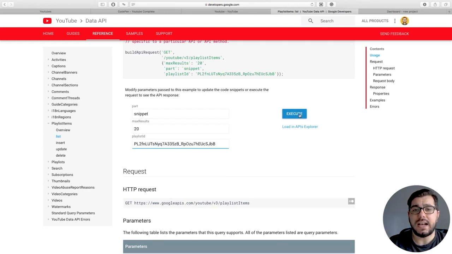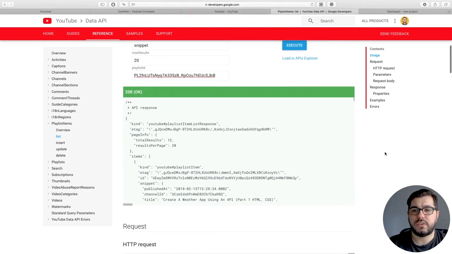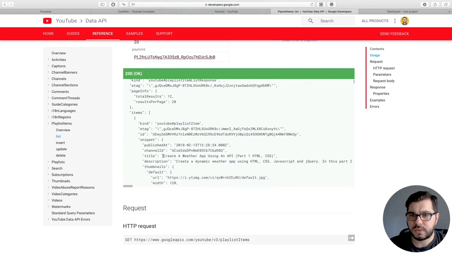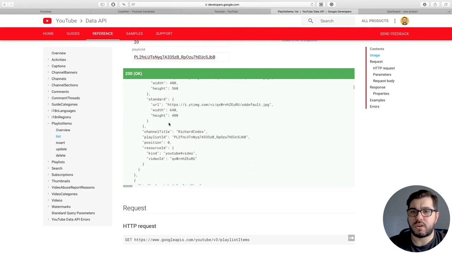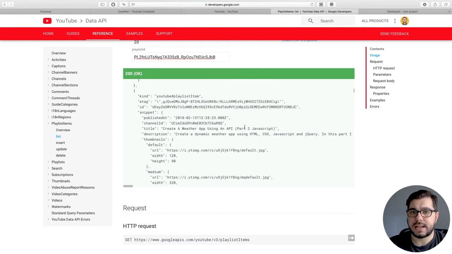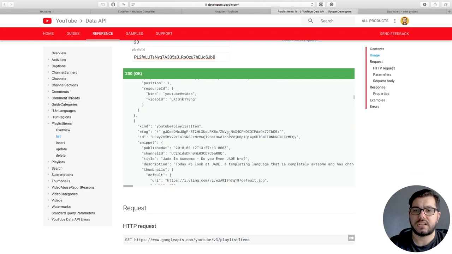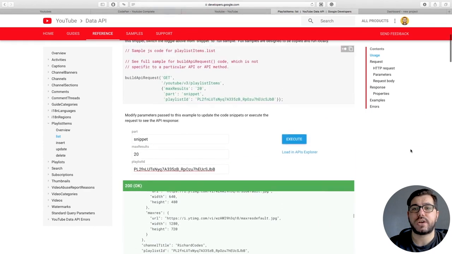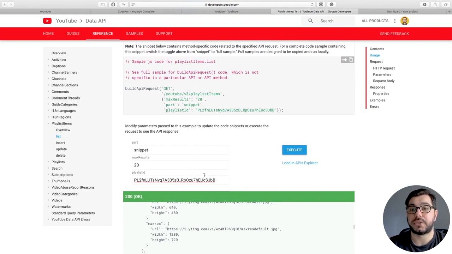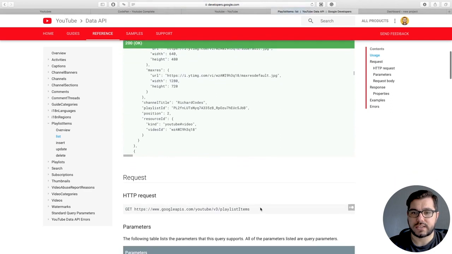And if we click execute, you can see here, create a weather app using an API, part 1 HTML. We go down all the thumbnail stuff here. Again, part 2 here. And all the videos are listed here. So it's made that request for us in the documentation, so we can actually see if this is going to work, and if the information coming back is what we actually want. And it is, so that's cool. And it sends that request to this URL here. So we're going to do the same.